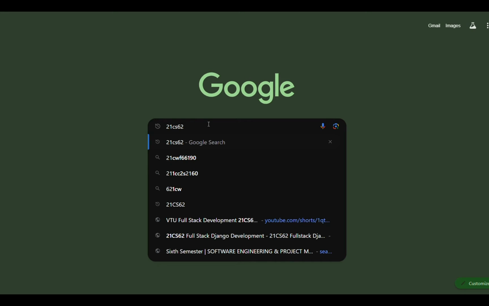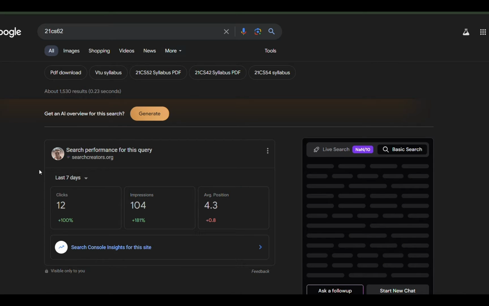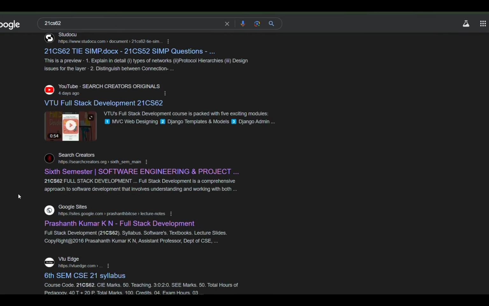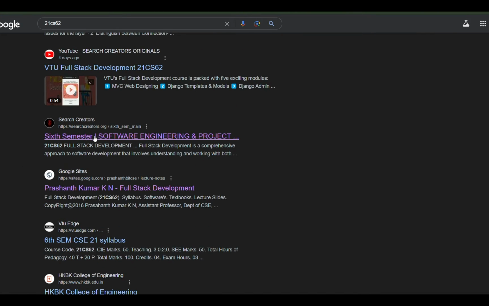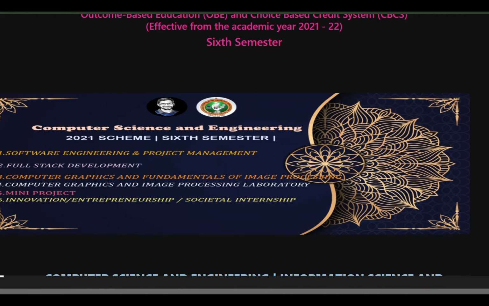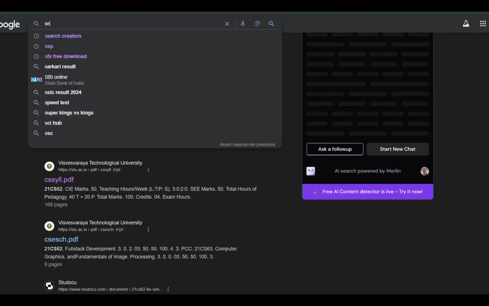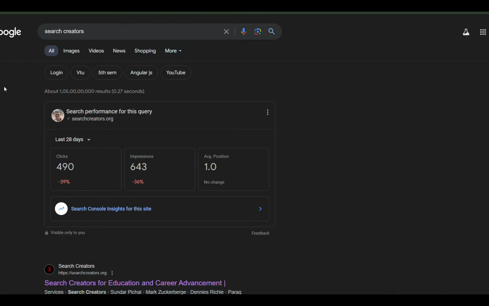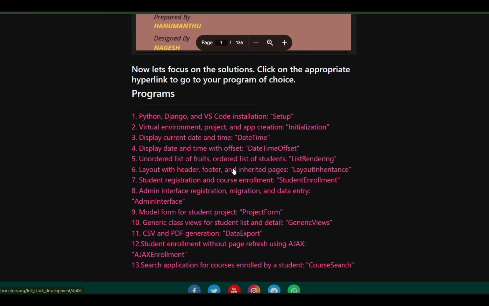First, open any browser, for example Google Chrome. In the search bar, enter our website name, search creators, and your subject, or enter your subject code, which is 21CS62. It is available in this link. Enter our website and it will show all the updated syllabus, lab manual and coding exercises. So what are you waiting for? Let's get started with the video.